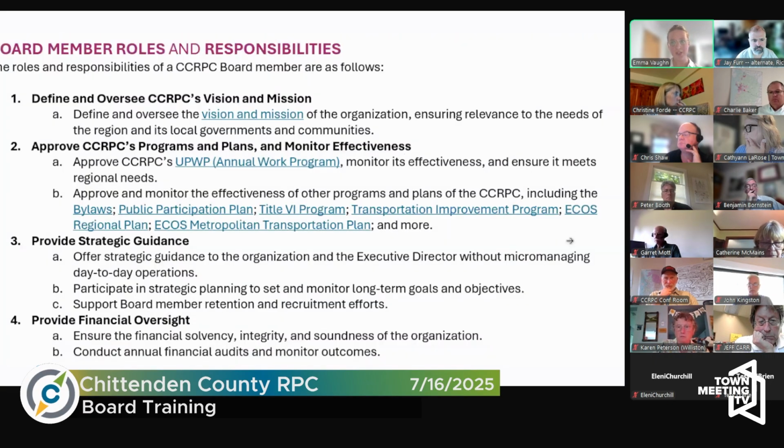And I just put a little screenshot in here, not to overwhelm you with text, but to show you that each one of these does have its own sub bullets where we try to get really clear about what we mean in terms of roles and responsibilities.